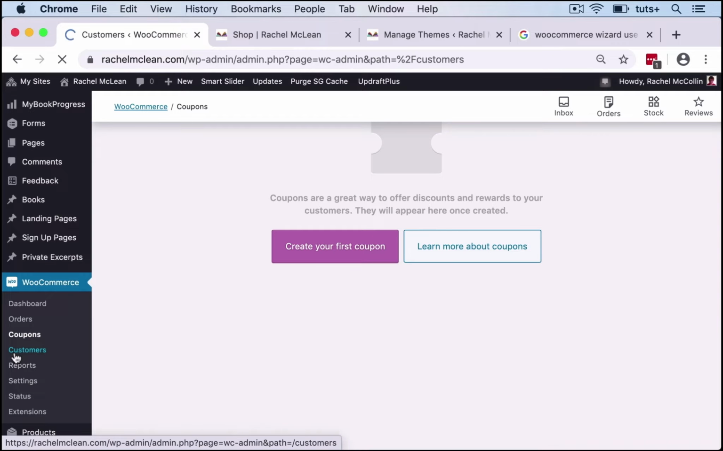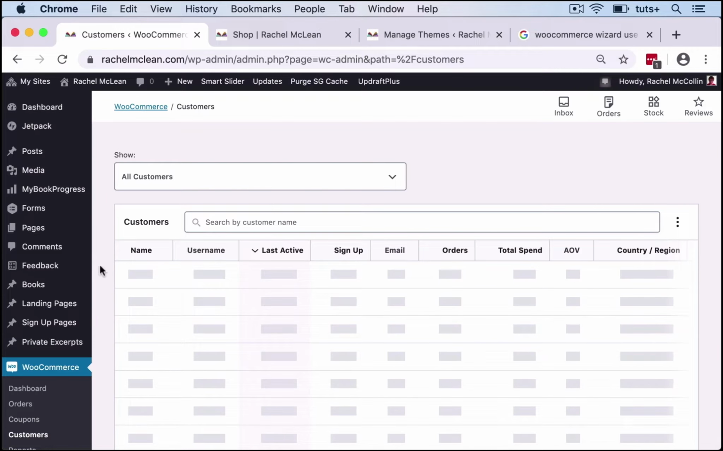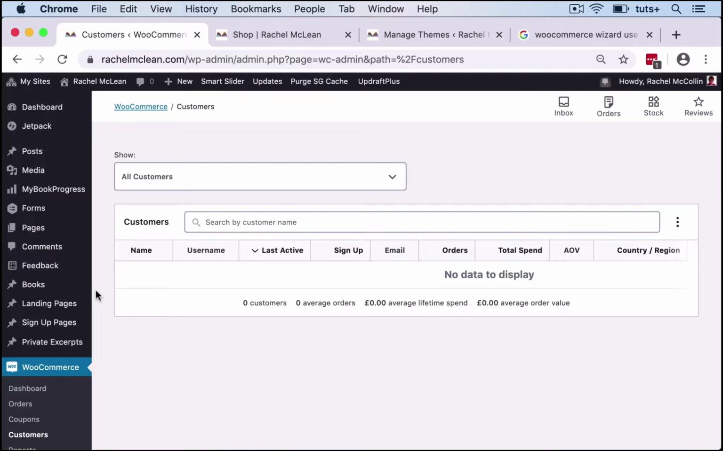Then moving down to customers. Now, at the moment, we don't have any customers in our store because nobody's bought anything yet, but this gives you access to information about your customers. So you can find out who's bought from your store, you can get their email address, their spend, and so forth, and this helps you identify who your high-value customers are so that you can get in touch with them and promote new products to them. It also means that you can get in touch with them if there are any issues with your orders, or you want to get feedback on what you've sent them, or check up on delivery.